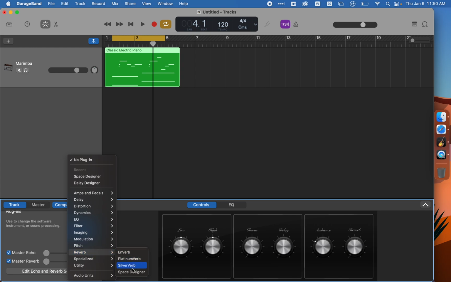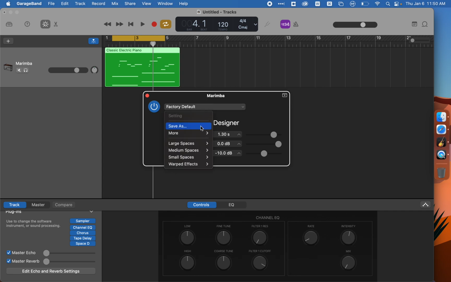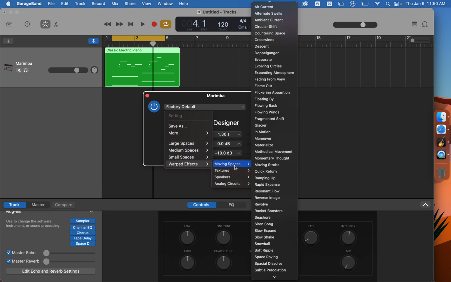They have several different reverb tanks to choose from. I really like Space Designer. You should absolutely mess with each of these. They all create different reverberation sounds. But Space Designer is a fun one. I can come in here and choose what size of space I want to simulate. And the warped effects can give you some really interesting experimental sounds.